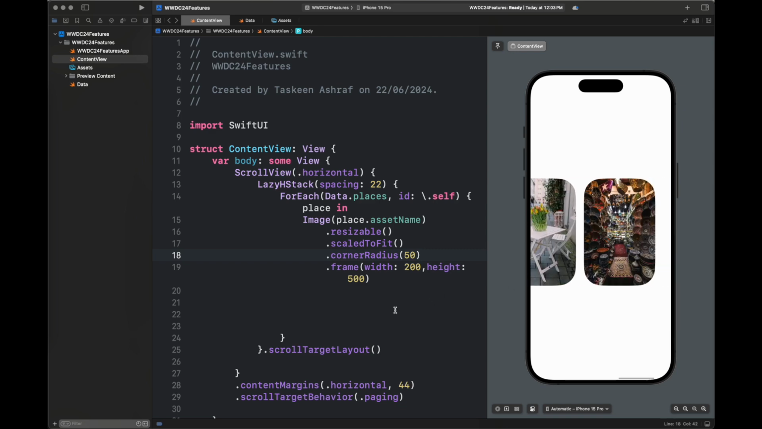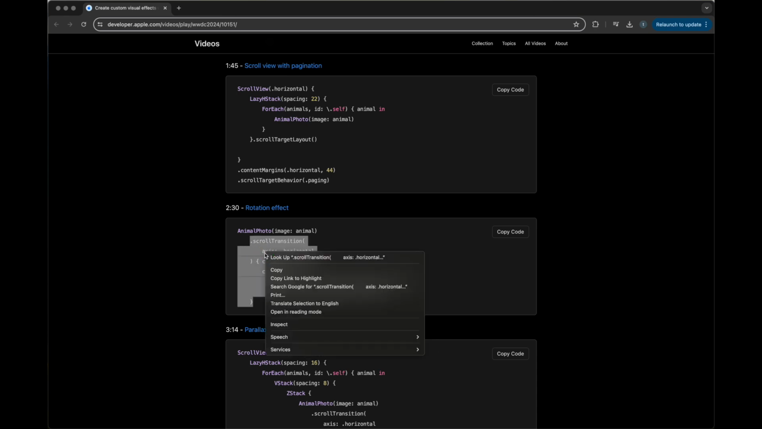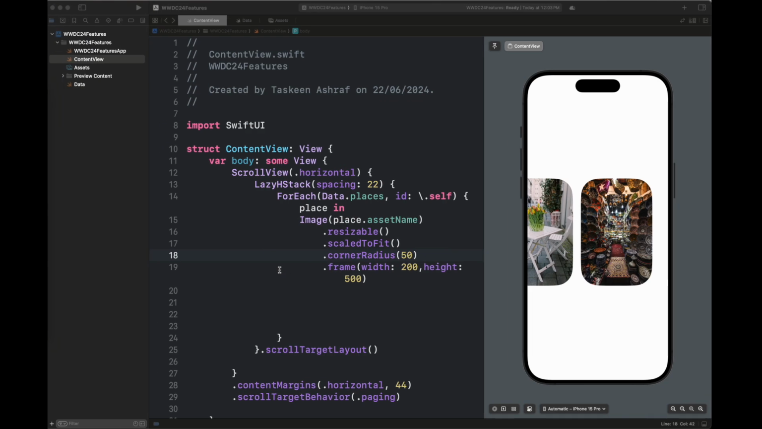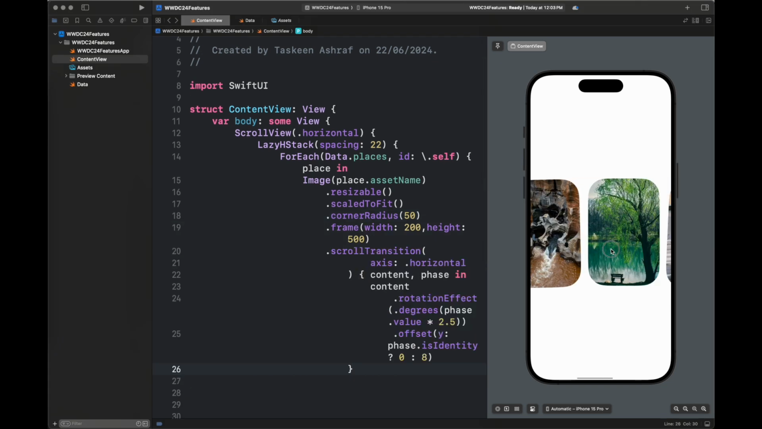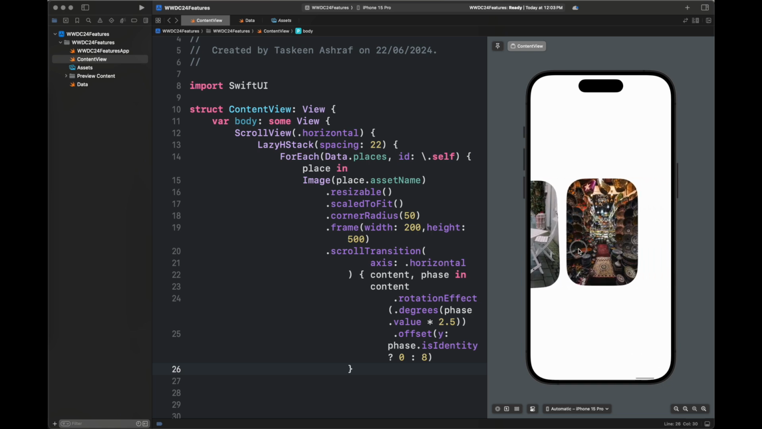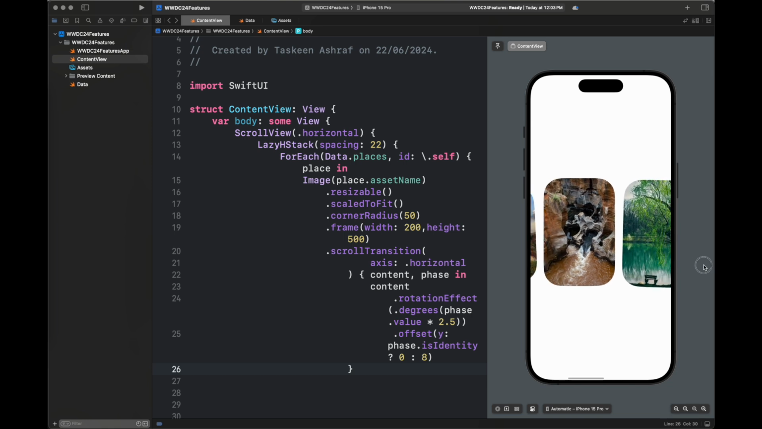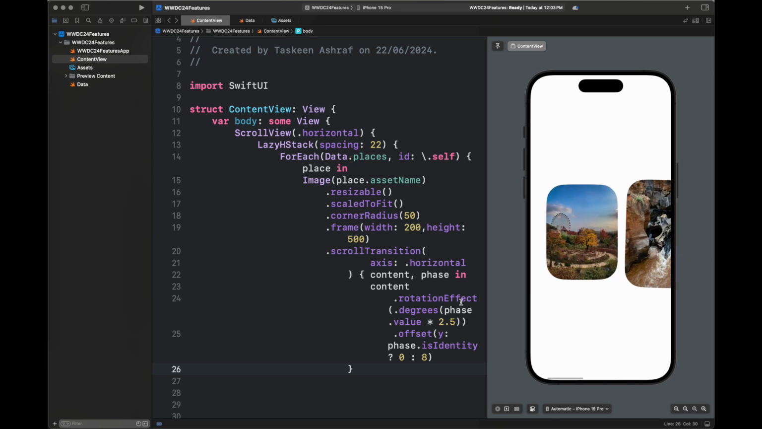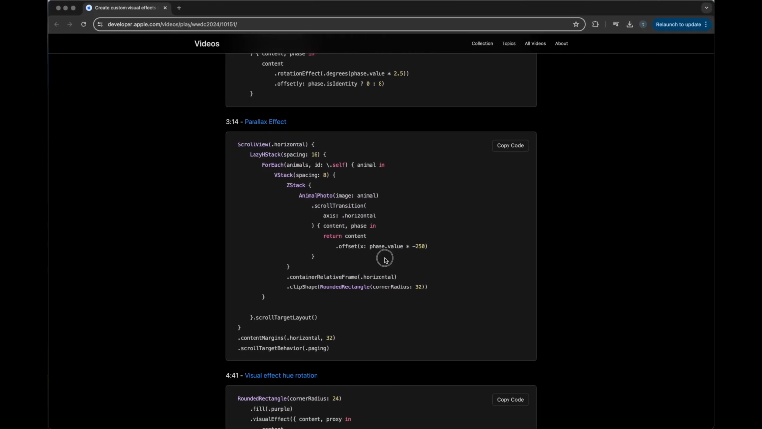So I've added a small corner radius to these images, and here I'm going to add the rotation effect that is shown on this website. So this is the scroll transition that I have added here, and you are going to see that there is a small rotation that takes place when I move the images from left to right or right to left. If you feel that the effect is not that pronounced, change the value from 2.5 to 20 and you are going to see it now. It does not look quite nice, but just to show you the effect of this value, I have increased it.